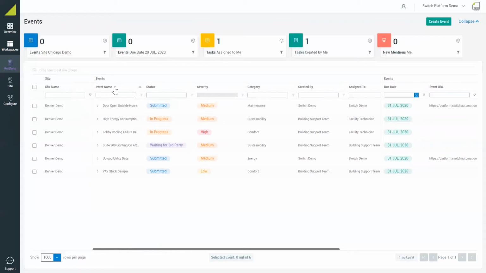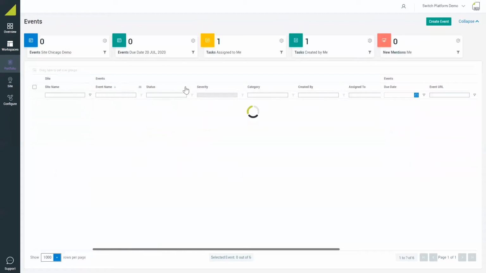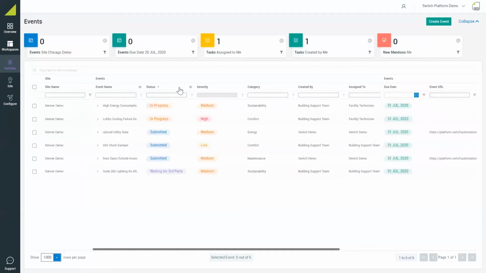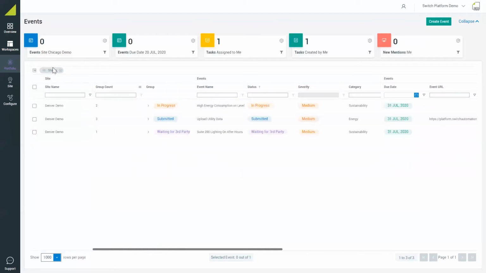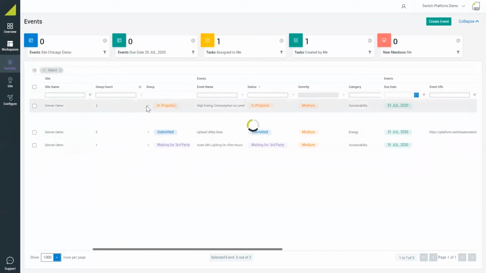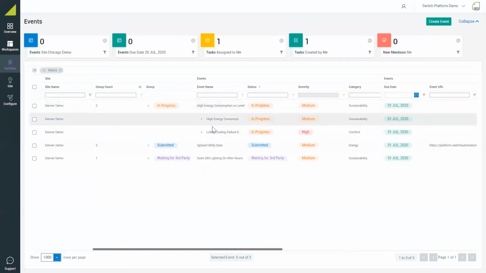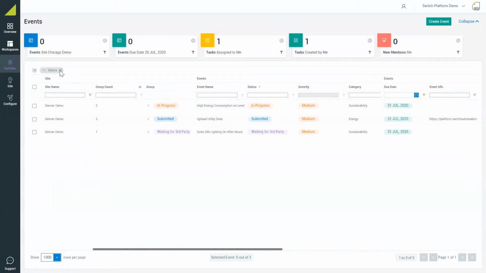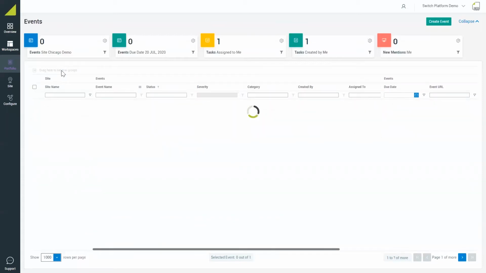I can sort by hitting the title of any column. I can group by dragging the column header into the group field here. And I can expand any items within the group to see all of the items. I can remove the group by hitting the X button.